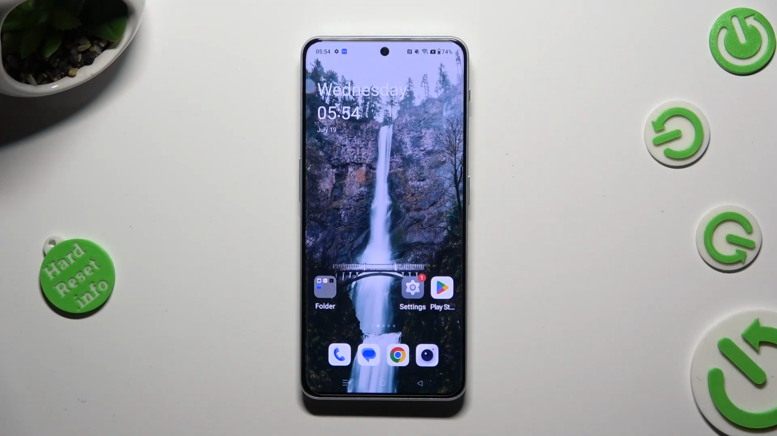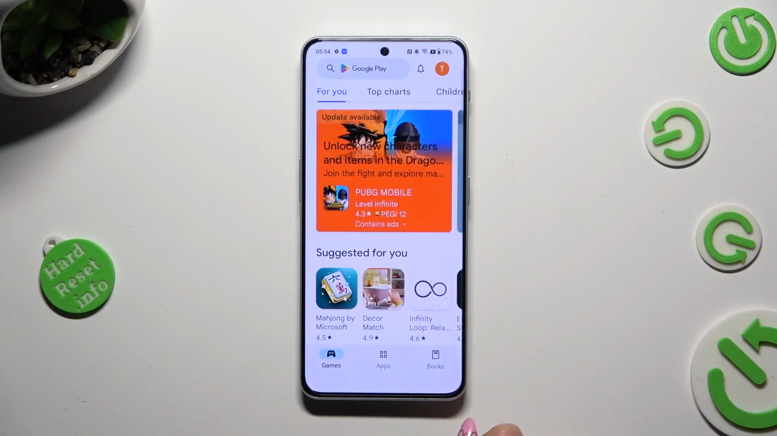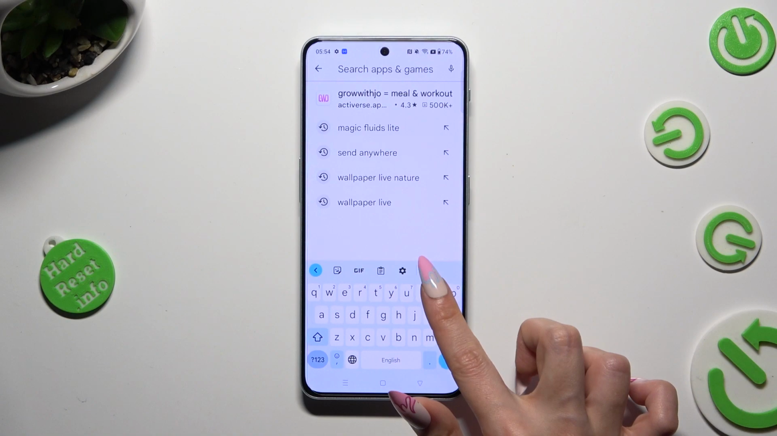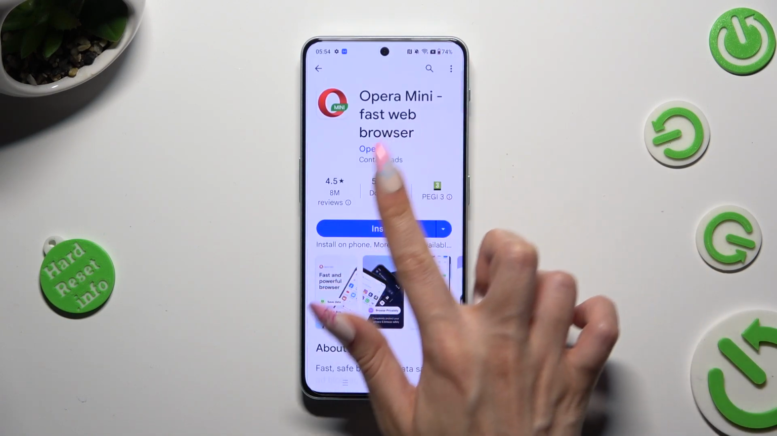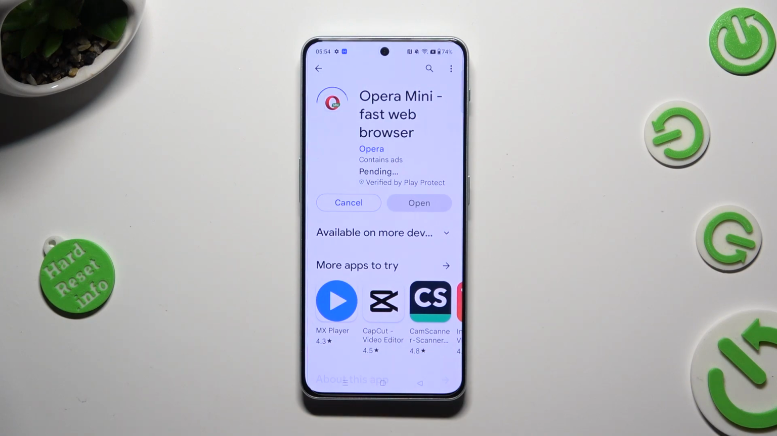You need to begin by installing your new defaults. In order to do that, go into Play Store. I will go with Opera Mini Browser. When your new apps are ready, go into Device Settings.